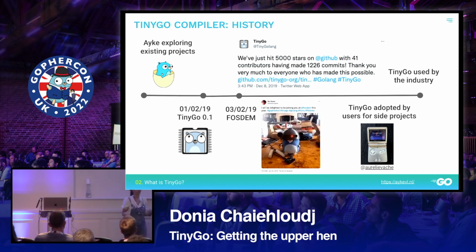Before going into detail about the compiler, I wanted to share a bit of history, how an open source project like this can actually appear in the open source world. At the beginning, Ayke, the initiator of TinyGo, explored some existing projects because he wanted to make LEDs blink on a cube. It was a fun project. He tried MicroPython, which also works for microcontrollers, but it was too slow. The LEDs were not blinking fast enough and it was not working.